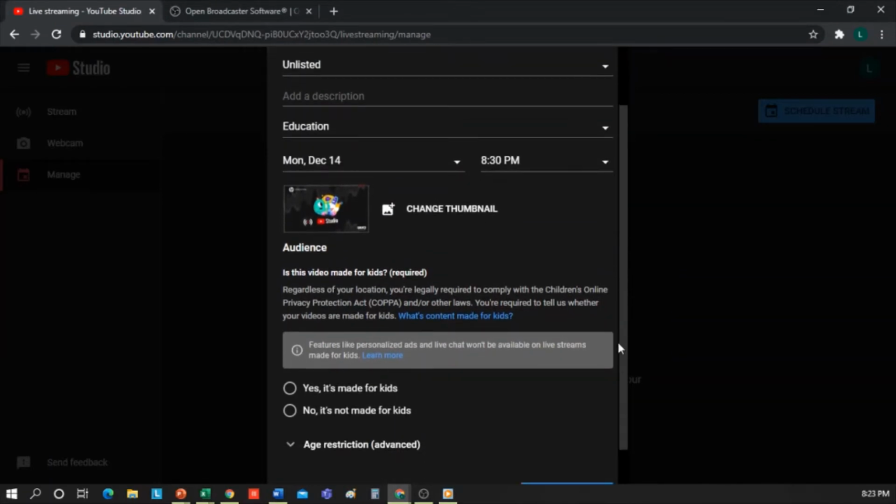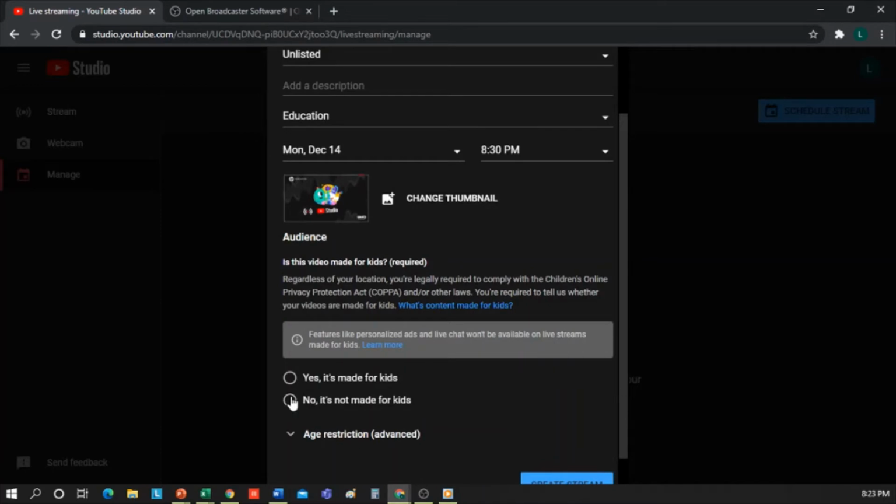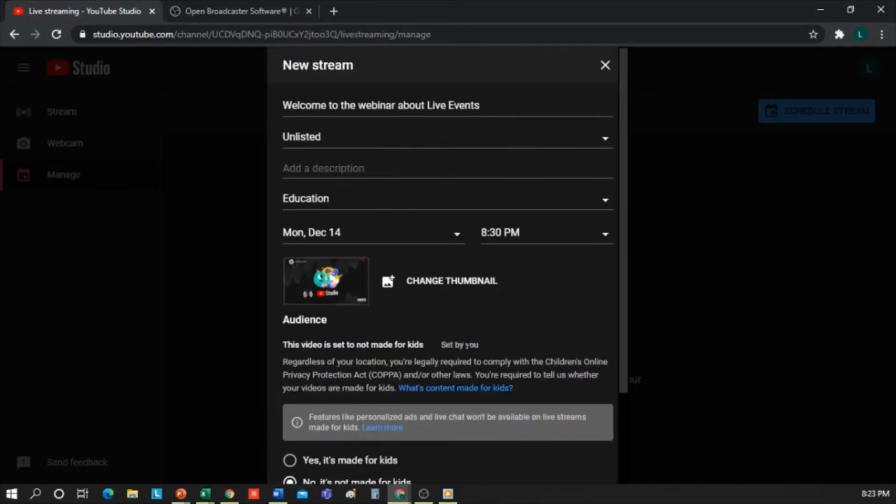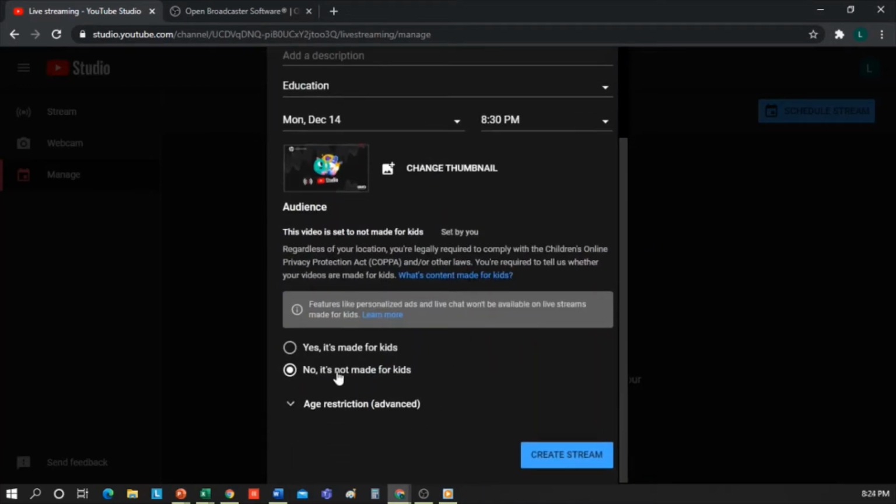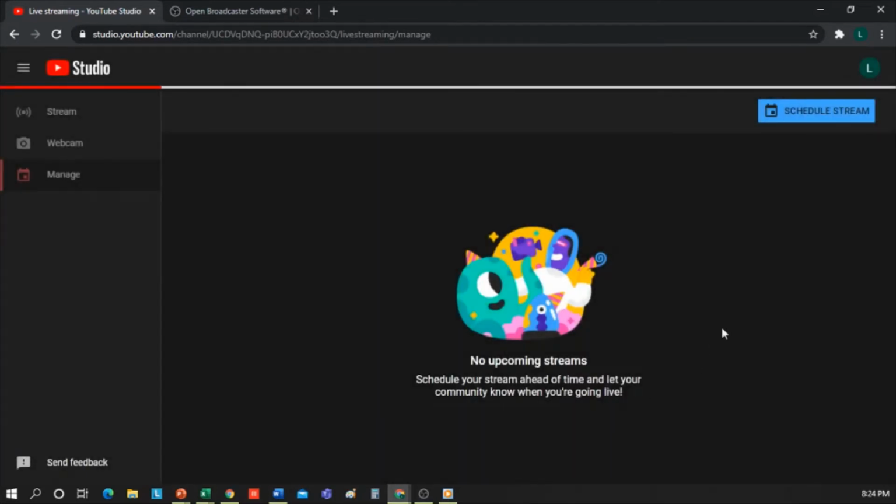We mark this option to indicate that the event does not have content created for children. This is very important because if you check this saying yes, the chat will not be activated. So if you want to have that interaction with the audience, you have to check no. And that's all there is to create it. We click here and it's done.